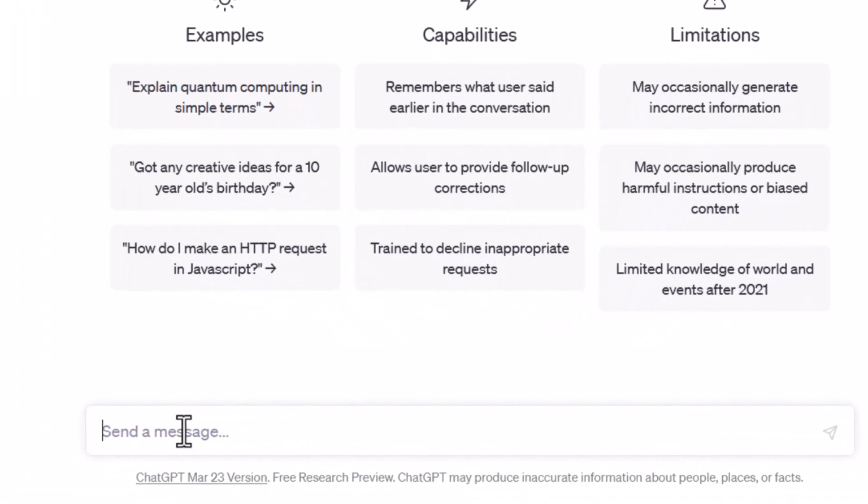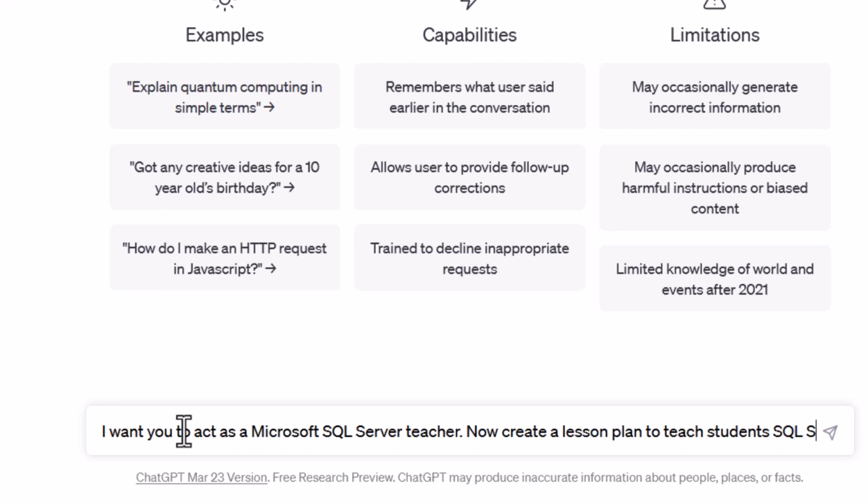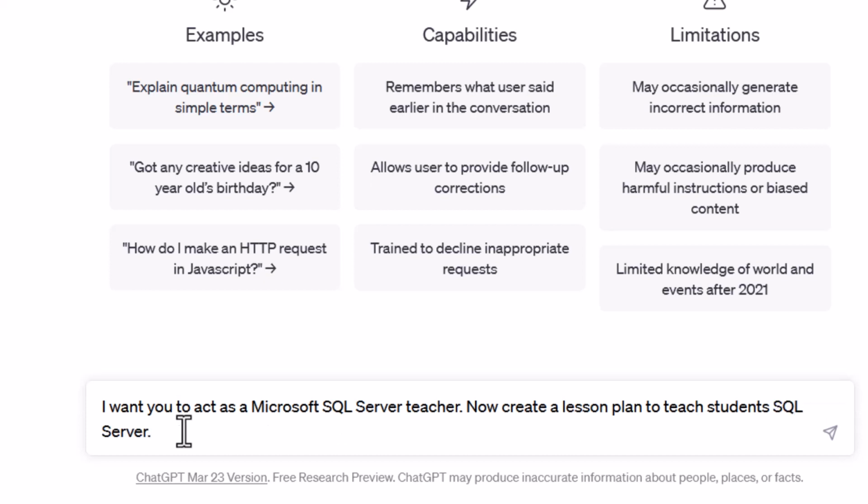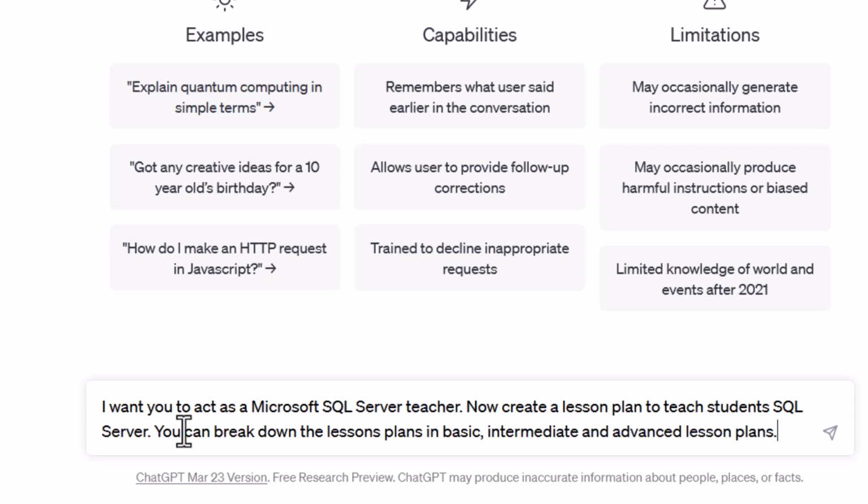Now here I want to type in: I want you to act as a Microsoft SQL Server teacher. Right now, create a lesson plan to teach students SQL Server. Okay, you can break down the lesson plans into basic, intermediate, and advanced lesson plans.